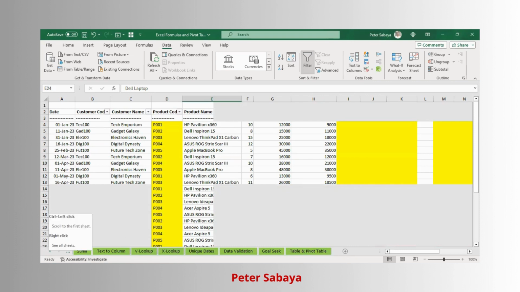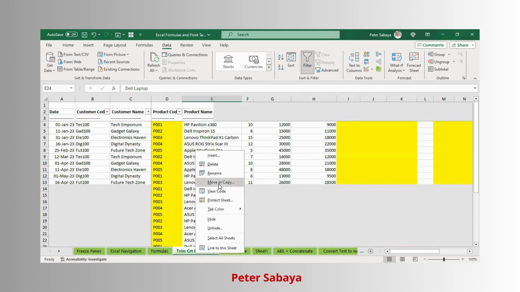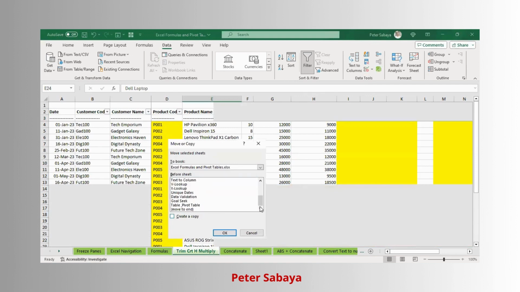So click on your Control and then the left arrow, and then I'm going to right click on the Trim sheet. We want to move this sheet to the end. So click on Move Sheet, and then we're going to place it before the table, pivot table. There we are. Now we're good.